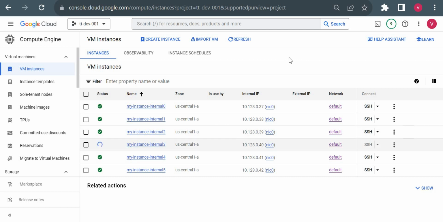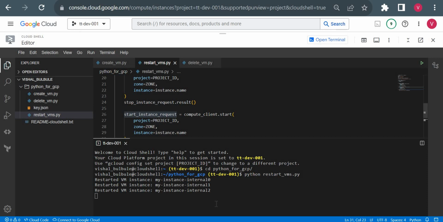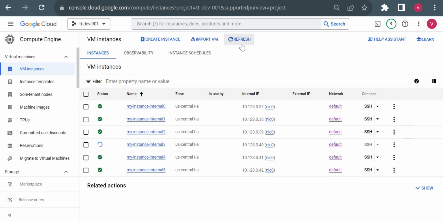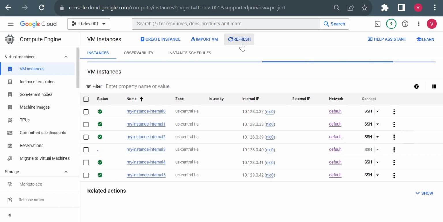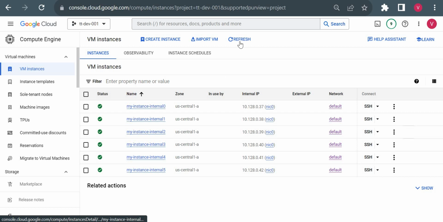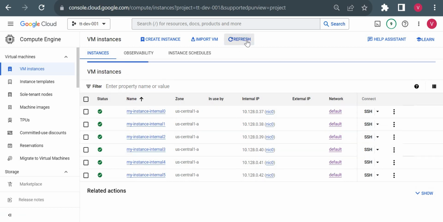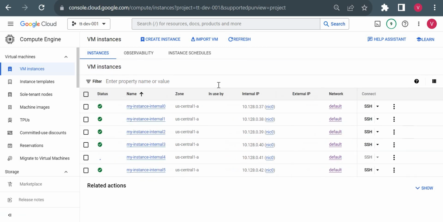Now it is doing the third, and you can see the logs also getting printed here. Okay, the third is started, now it will go for the fourth. In this way it will restart all the virtual machines one by one using a for loop.